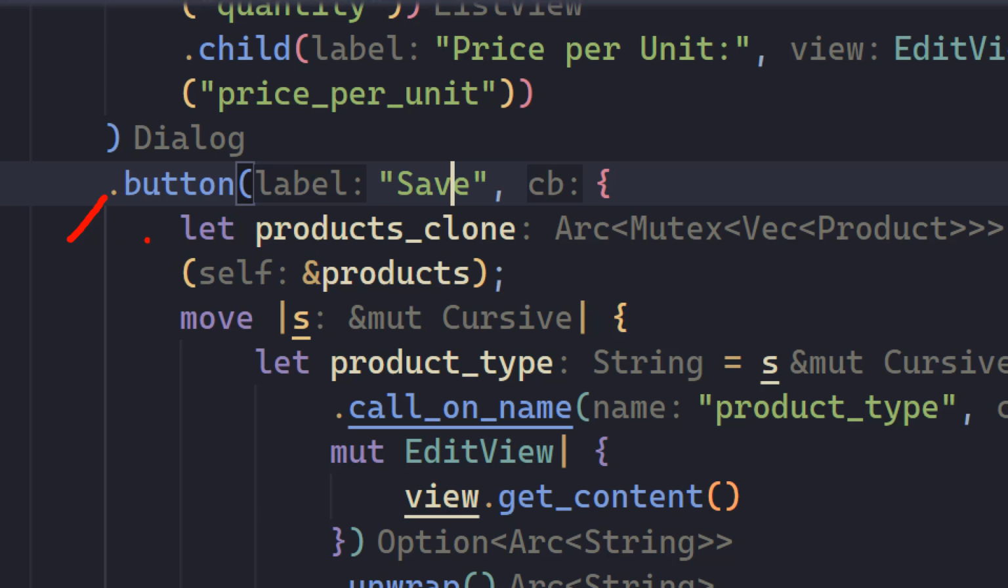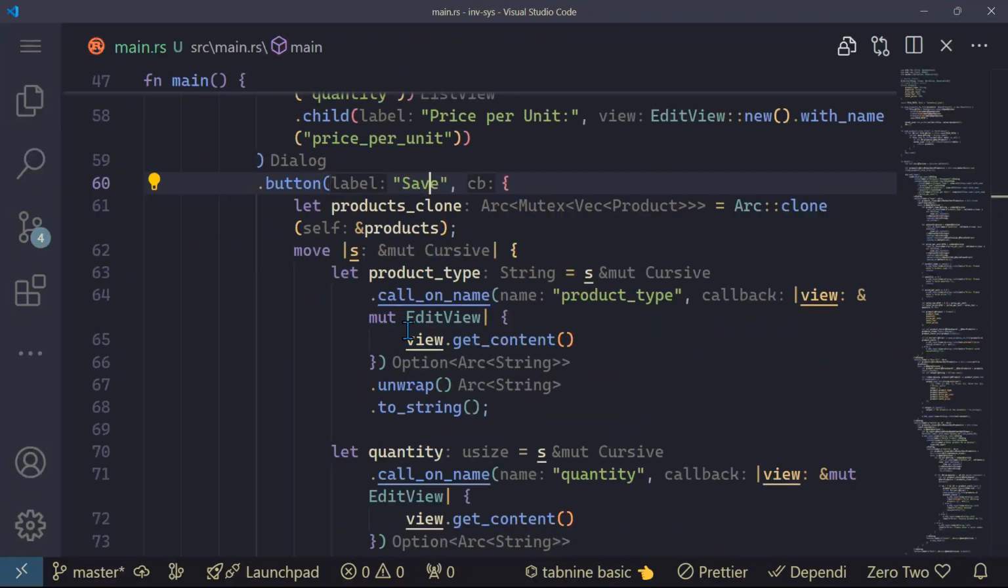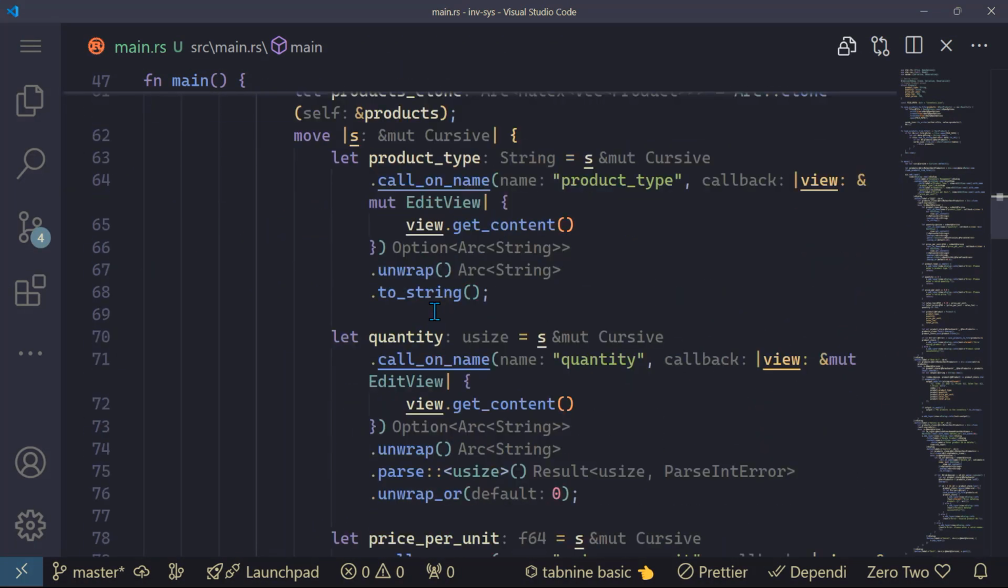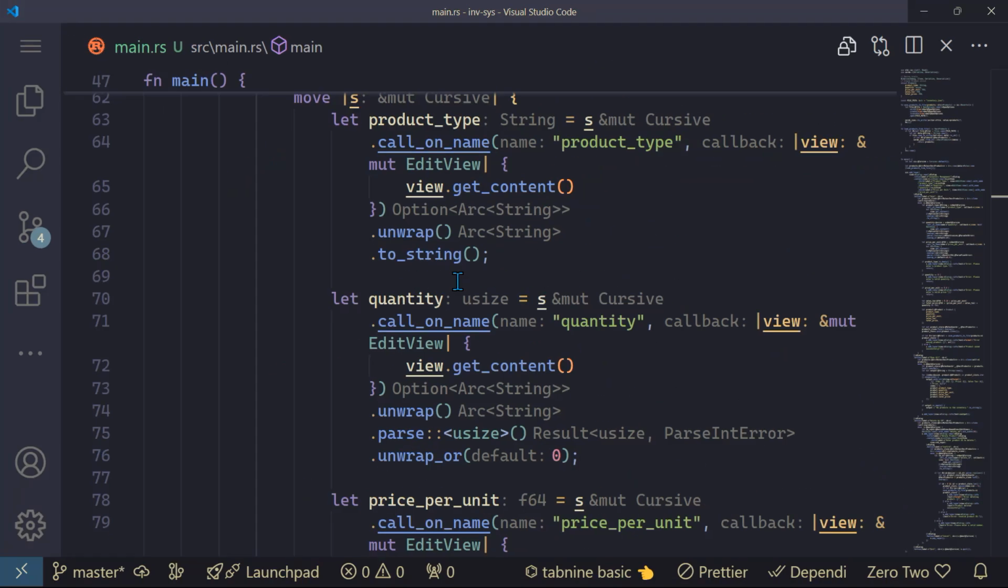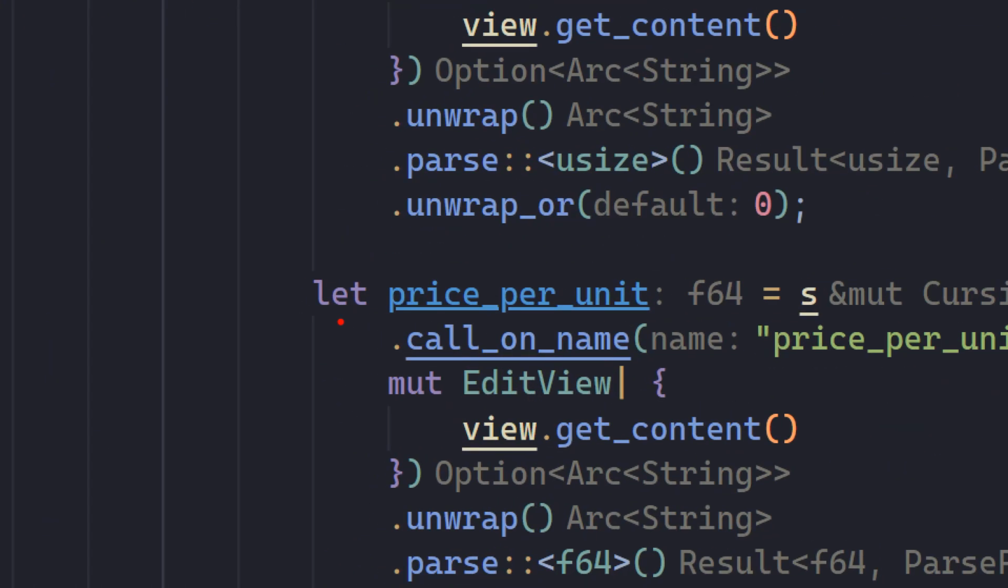We want to have products.clone. So this is going to clone the Arc for the thread-safe access. And that's very important to have the products reference here. And you know what's going to follow that? Yes, that's right. We'll have a closure. This closure is going to run whenever the button is going to be pressed. So you will have here product type, you'll have quantity, and also you will have price per unit.